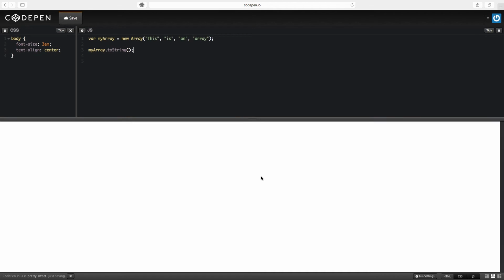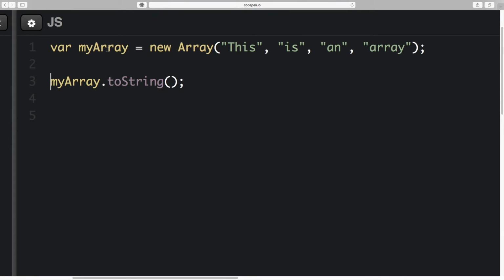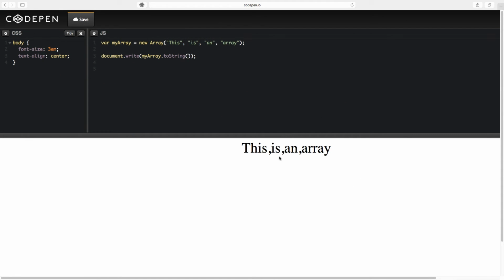Now, if I zoom out, you'll notice that there's nothing being printed out here. That's because all we're doing is saying convert this to a string. But what I want to do here is see what the output is. To do that, I can just say document.write my array toString. I need to remove that semicolon. Okay, now the semicolon's been removed, and there we go.